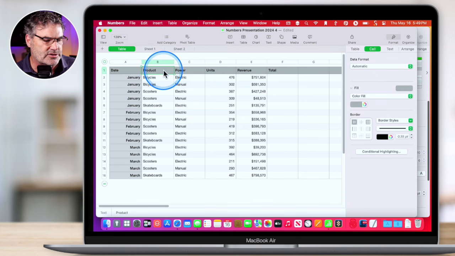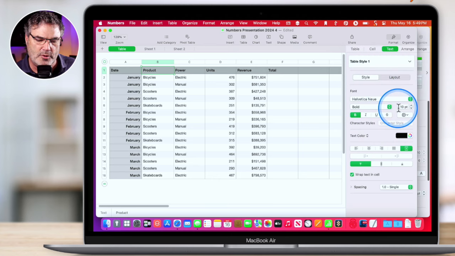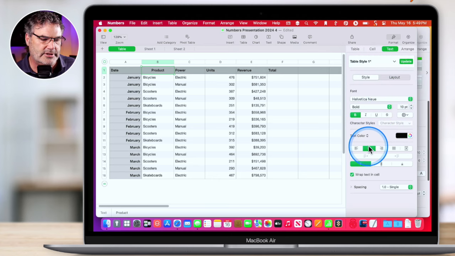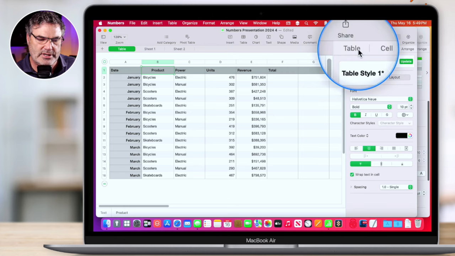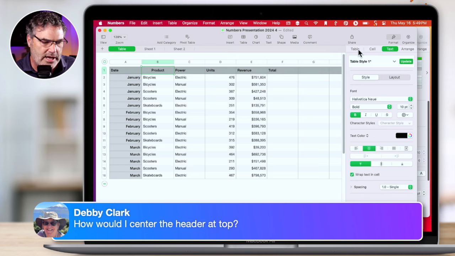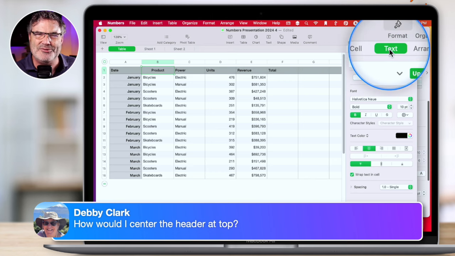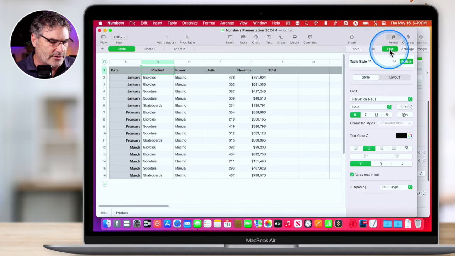Debbie, all you have to do is just select it. You go over to text, and this is where you can format. I didn't get over into the text, but you can format your text here, and now it's centered. So select table. Debbie asked, how do I center the header at the top? Basically, you just select what you want. You can format the table, the cell, and the text. And being that you want to center the text, you just go and center that text there. That's how you do that.